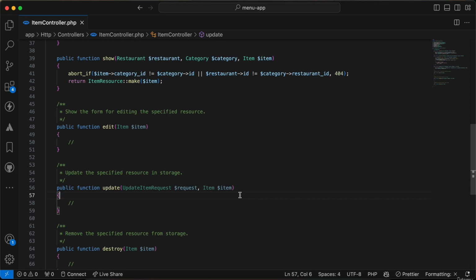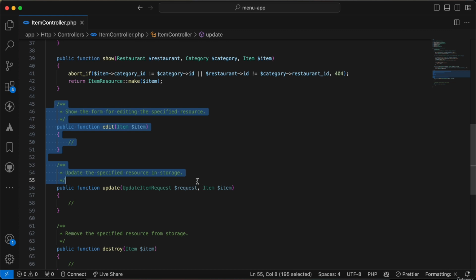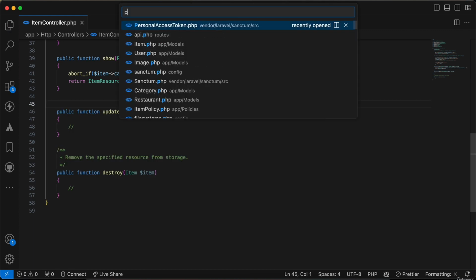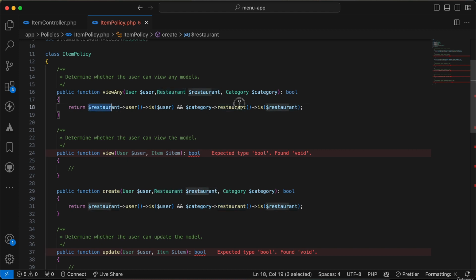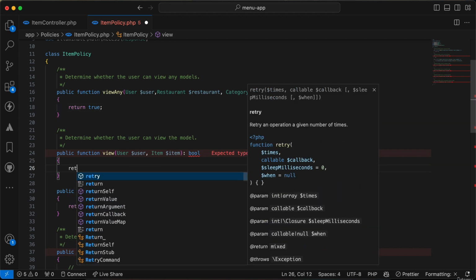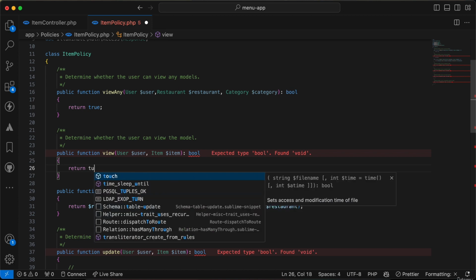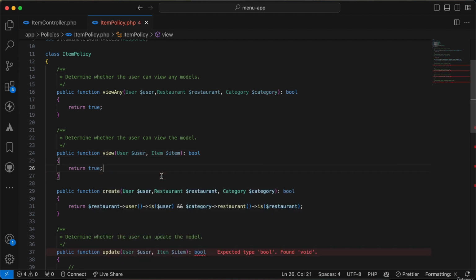Now let's implement update and delete methods and endpoints. First of all, I will start with implementing the policy for update, right? Firstly, for view any, it will always return true because it's public, everyone can access this endpoint, and also the same for view, for showing single items.